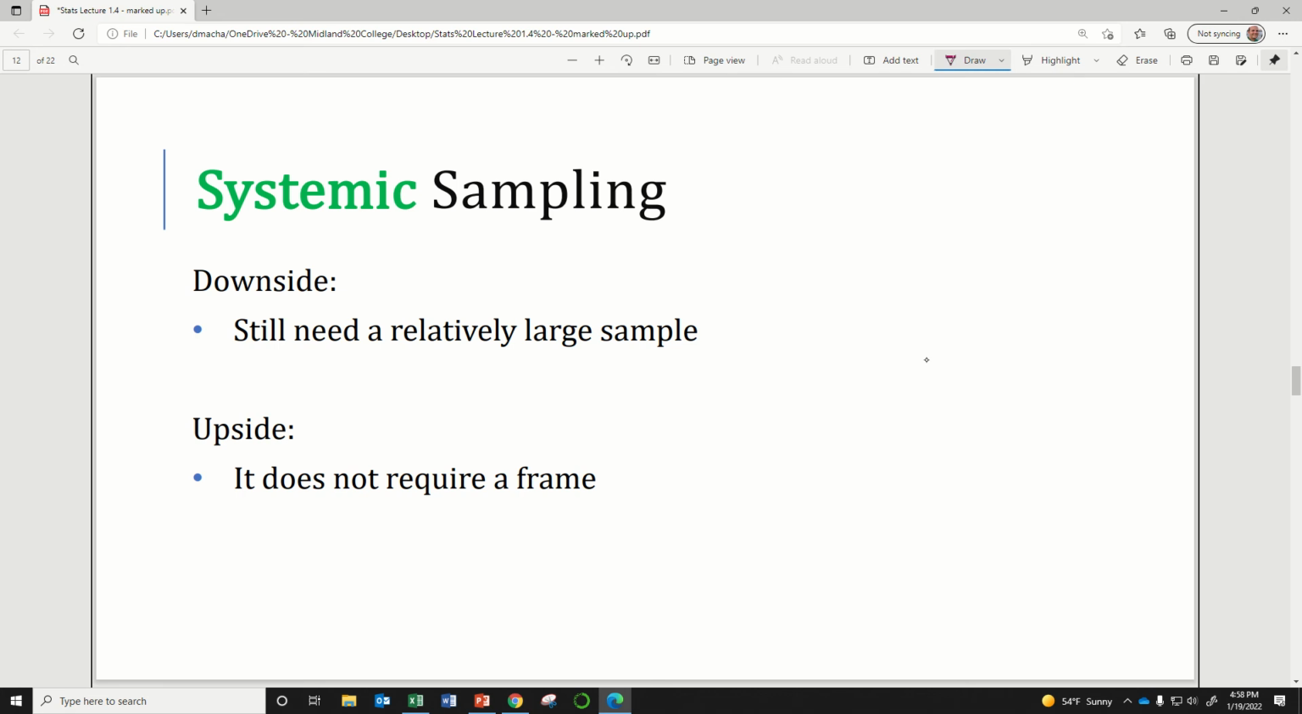The downside to systemic sampling is you still need a relatively large sample size. It doesn't have to be huge. You can think to yourself what would be reasonable for a given population size. But the upside here, again, that I want to emphasize is it does not require a frame.